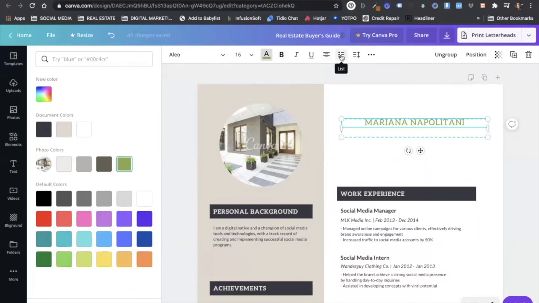I can create a bolded list. So if I click on this, it's going to give me bullets. If I click it again, it's going to give me numbers. And then again, it's going to remove it.